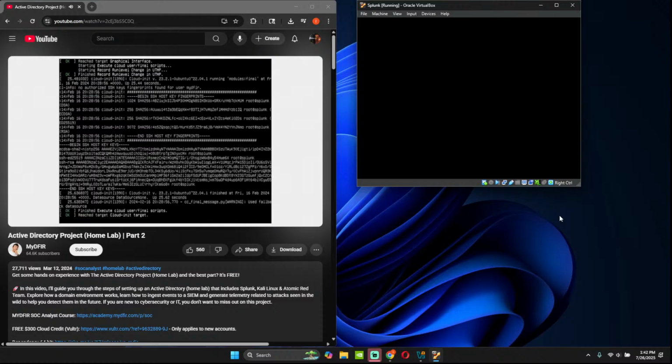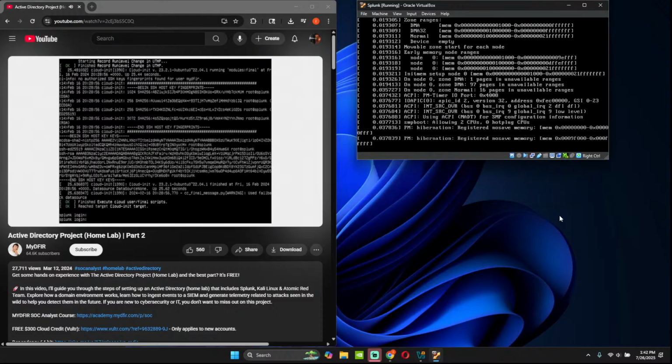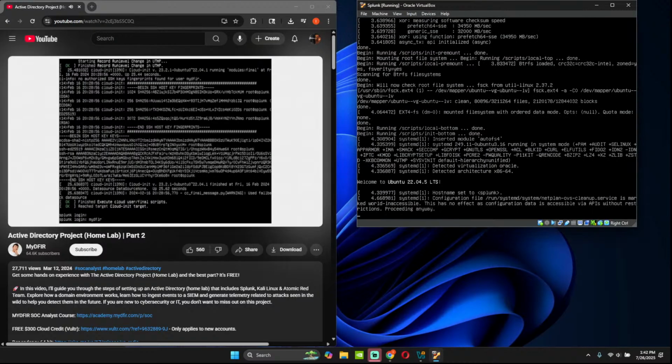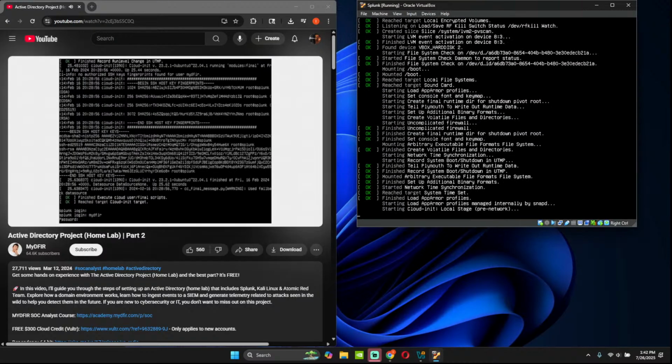Once Ubuntu finishes up with its reboot, we are now presented with a logon screen, and we'll use the account that we just created earlier. So in my case, it is mydfir, and of course the password.